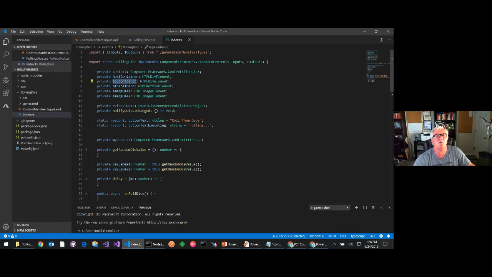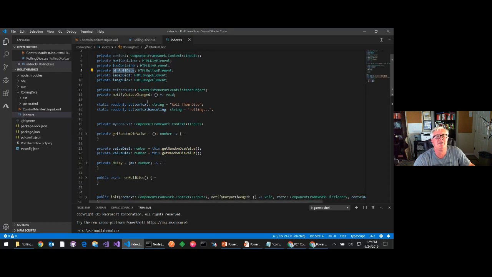Now here, we're going to have a top container. So rather than using their div, I want to create my own top container, and we want to have an HTML button, and we're going to have two different HTML images. Now, another thing that we're going to hold on to is a reference to a function that's passed when they call init. There's something called notify output changed.